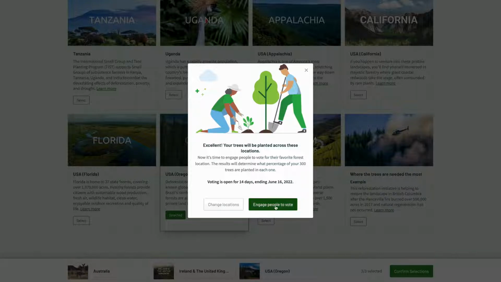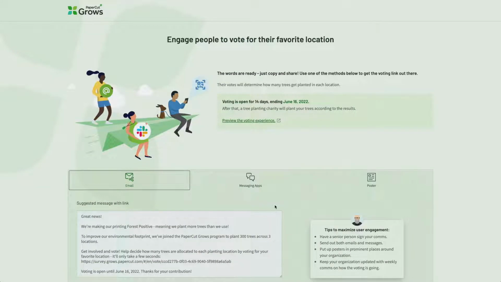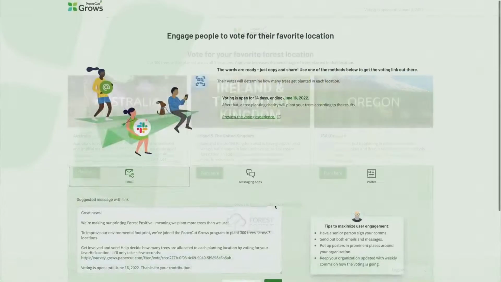After that time, the tree allocation will be committed, regardless of how many people have or haven't voted. Now, don't worry about whether or not your organization has the time and resources to run a voting campaign, because we've taken care of everything for you. To vote on planting projects, your people just need to use the voting link provided and pick their favorite forest location. That's it. One click, and then they get to see the live voting tally.